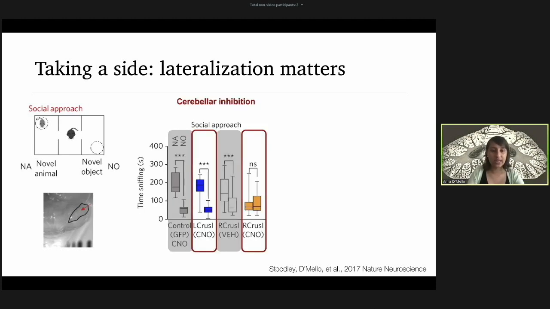What was interesting was that if we inhibited right CRUS1, or regions within right CRUS1 in the cerebellum, we could abolish this typical behavior, so that animals no longer distinguished between the novel animal and the novel object. On the other hand, if we did the same kind of inhibition in left CRUS1, there was no such effect. The animal continued to act typically.